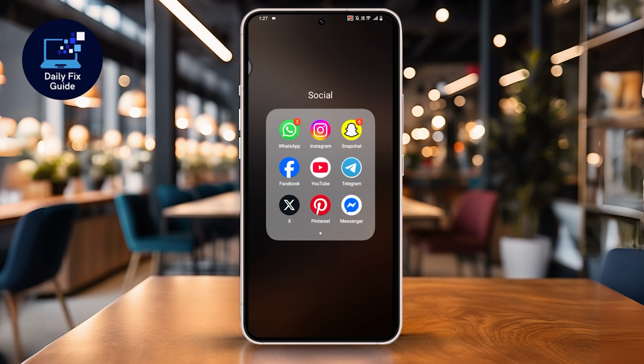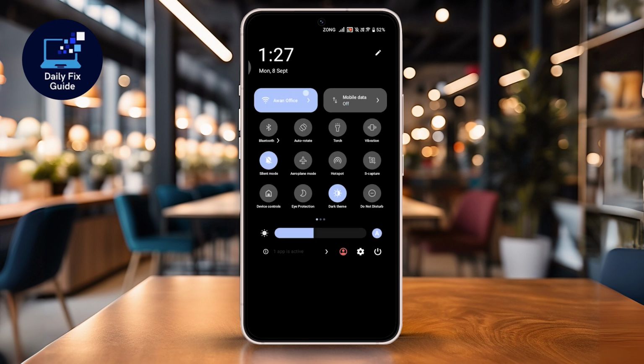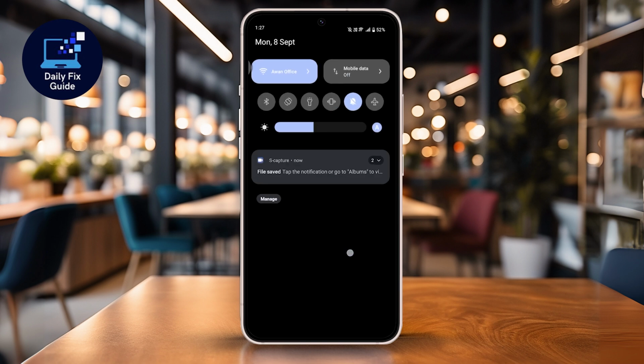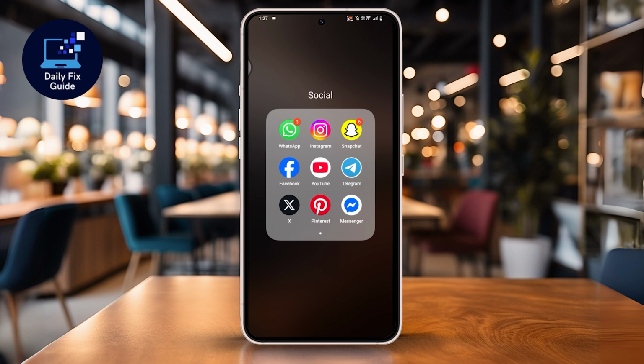First, make sure that your mobile phone is connected to a stable and stronger internet network. To do this, swipe down to open the control center of your phone and reconnect your Wi-Fi to the strongest available network. If you are using mobile data, try turning it off and back on, or switch between Wi-Fi and mobile data to see if the issue resolves.